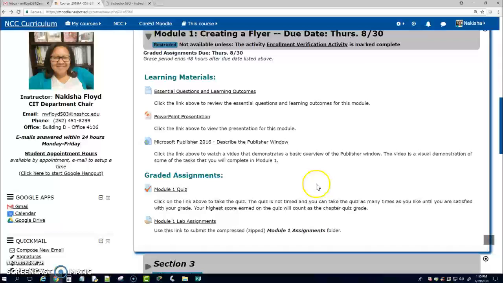When you jump down to the graded assignments, each module, you're going to have a quiz. Remember, you can take that quiz as many times as you would like until you're satisfied with your grade. Your highest score will always be in the grade book. The quiz questions come directly from the module reading.